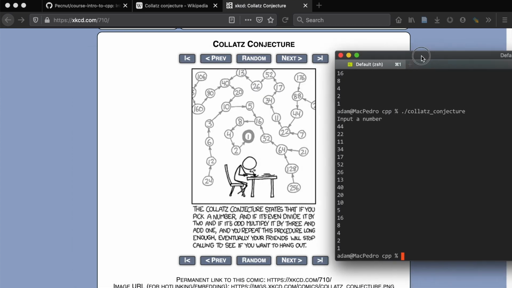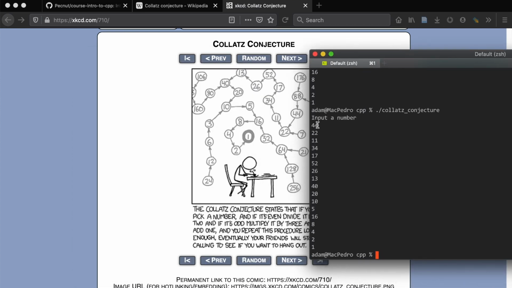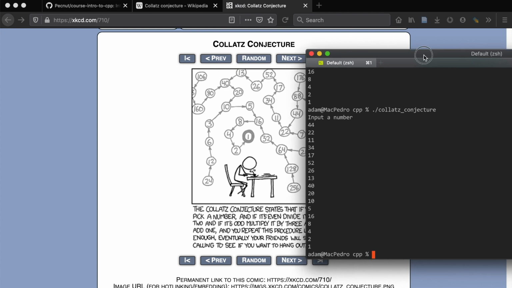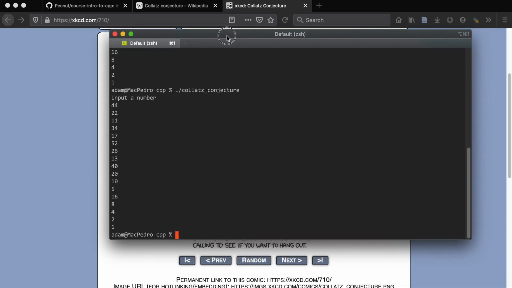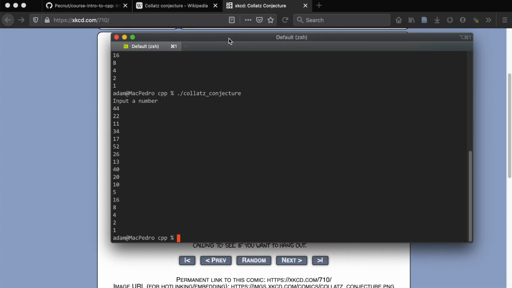Is it in fact the same? Or we can compare, can't we? 44, 22, 11, 34, 17. Yes, okay. XKCD's got it right, and so have we. Good stuff. All right, so hopefully now you're feeling warmed up and ready to learn about some new stuff.